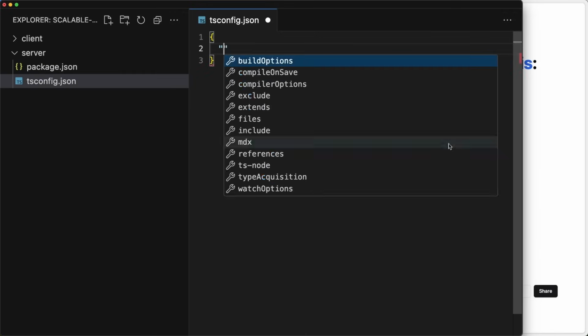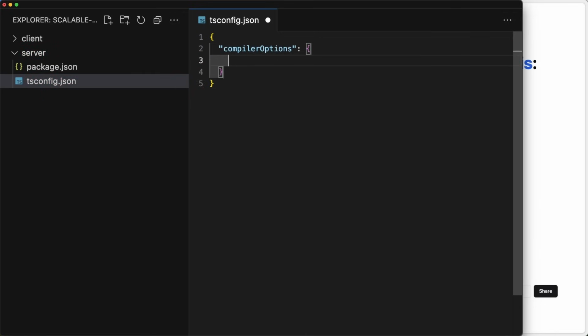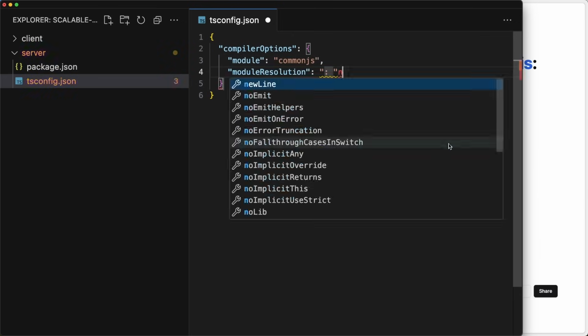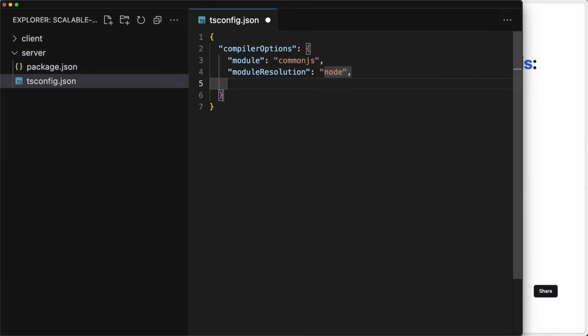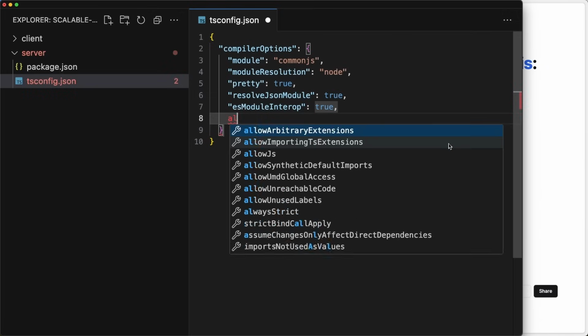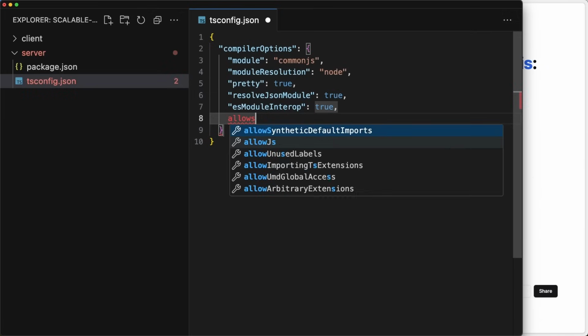Let's open up an object and pass the compiler options. The module is going to be commonjs, the module resolution, let's set that to node. The pretty, let's set that to true. The resolveJsonModule is going to be true as well. Then the esModuleInterop is going to be true. And by the way, if you don't know what all of these mean, that's fine, right? Neither do I, honestly. You normally just copy and paste this or let the compiler do the work for you, the tsc init.